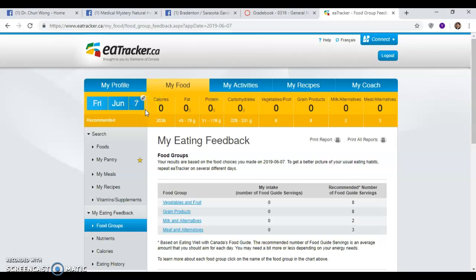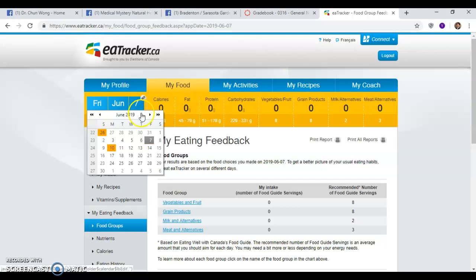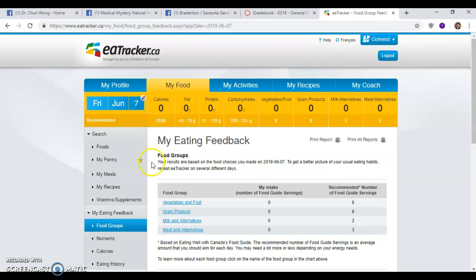one of the 3 days that I have data. I will go to this calendar and click June 7. By doing that, I can populate all the data here. See, it says right here, the result based on the food choice you make on June 7. So this was the data. And I'll hit print all reports. Do not hit print report, as it will only give you 1 or 2 pages. You want to print all reports, which will give you all the details.